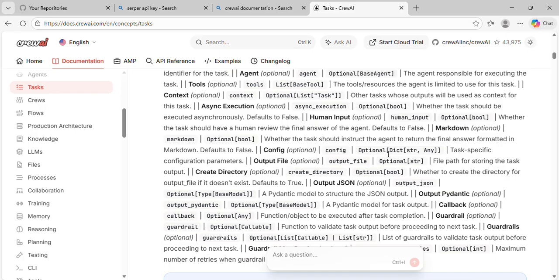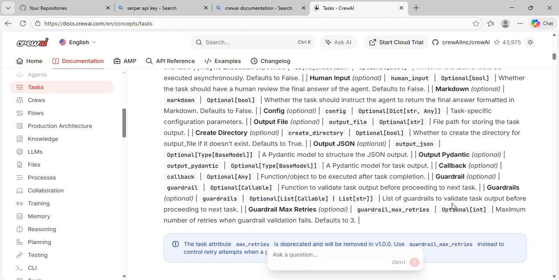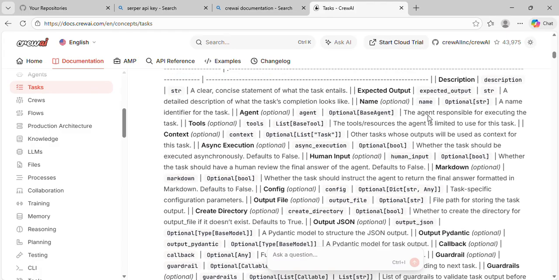In my previous video, we mastered output pydantic: how to create a Pydantic class and integrate it into output pydantic, which we already covered. If you haven't watched my previous videos, I highly suggest you watch them, because I covered output pydantic in my previous class. There are a lot of parameters, and I am going to cover each and every one on my YouTube channel.